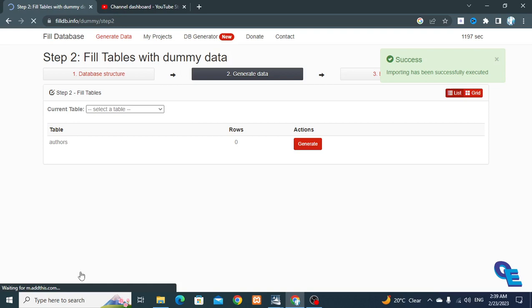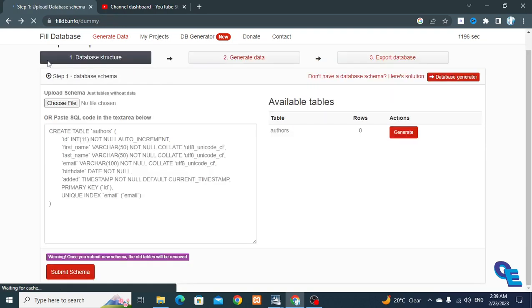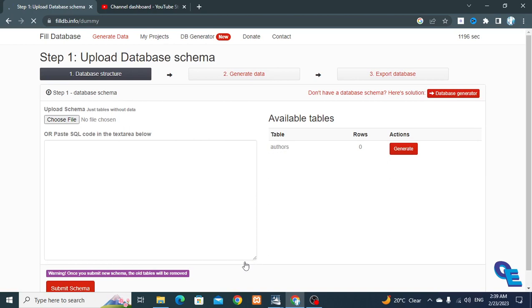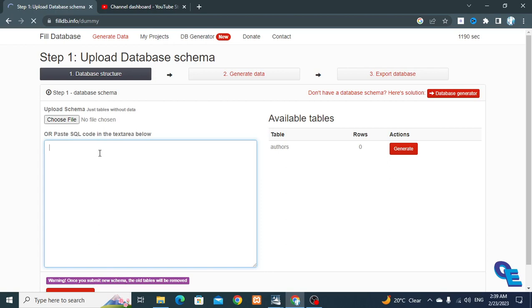Suppose I go to this and start again. So here is one table and a semicolon, and here I will take one more table, like users. I will make a users table. Now submit the schema. Here I am creating two tables now.